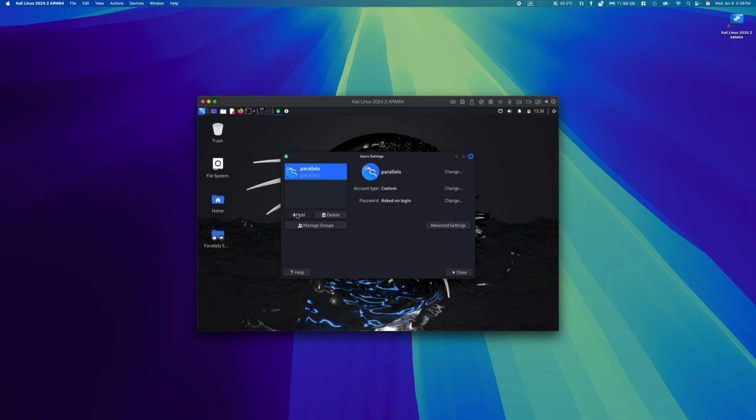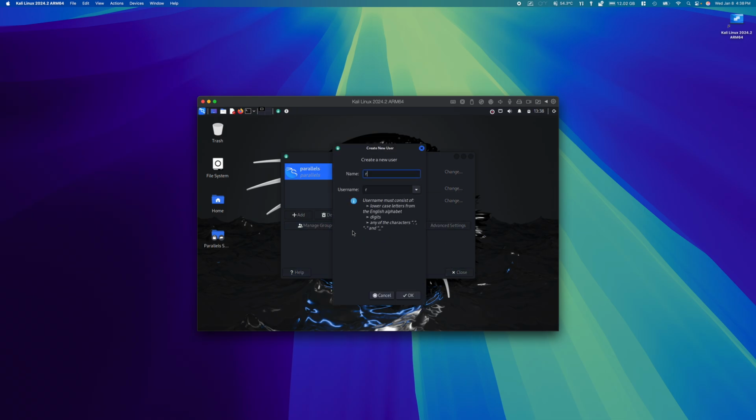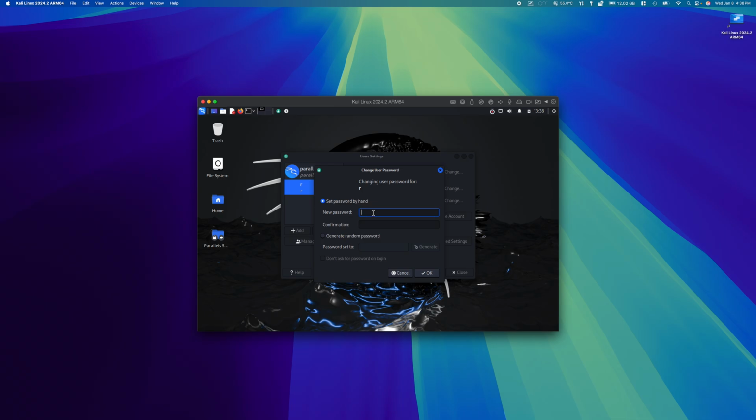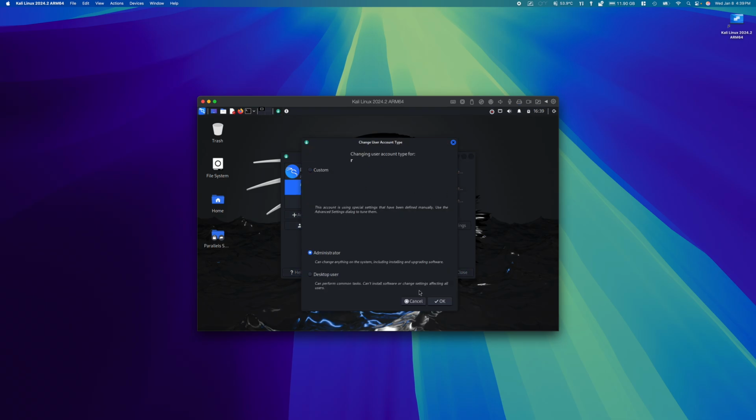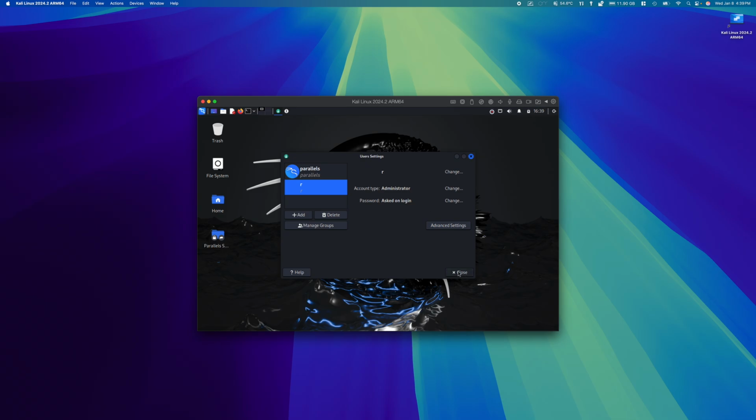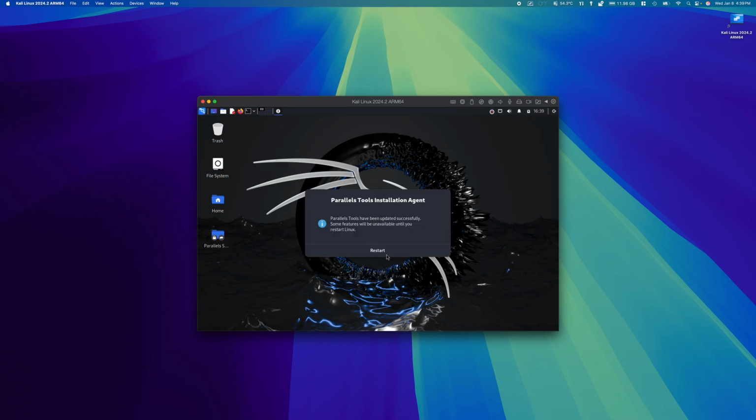So it's asking me to restart, but before it restarts, let me just add my user. So I'm going to type in my password for the administrator, and I'm just going to add myself. Okay, and I'm going to set my password now. Okay, and I'm going to change the advanced settings here. The user privileges, let's see, where is it? I'm going to say account type. I'm going to say it's the administrator. Okay, and then that should be it. Close. So now I'm going to restart.